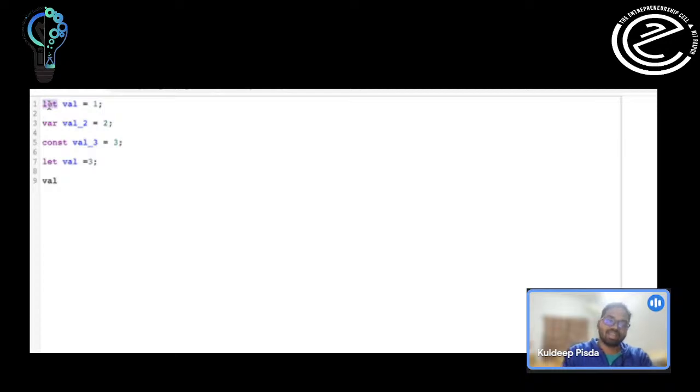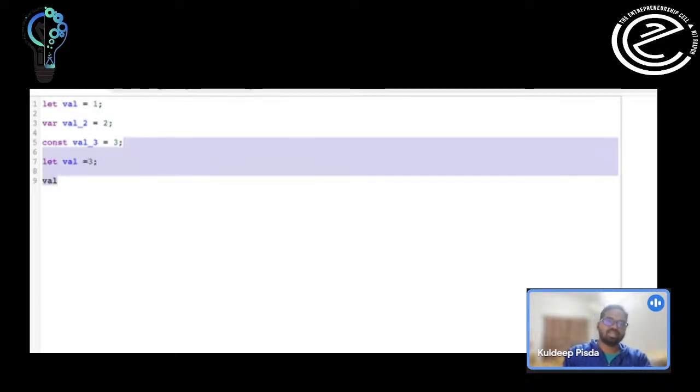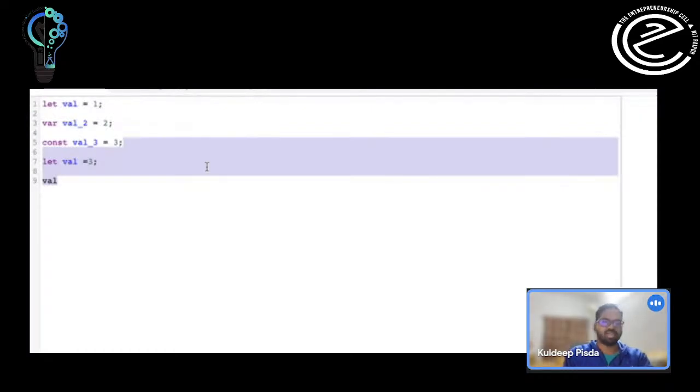So if I define any variable with let, then I cannot redeclare that variable again and again. Likewise, const is very understandable: it is a constant variable, and it cannot be redeclared or changed at any point during runtime, right? So these are the three types of variable declaration that we have in JavaScript, and that is what I wanted to walk you through.